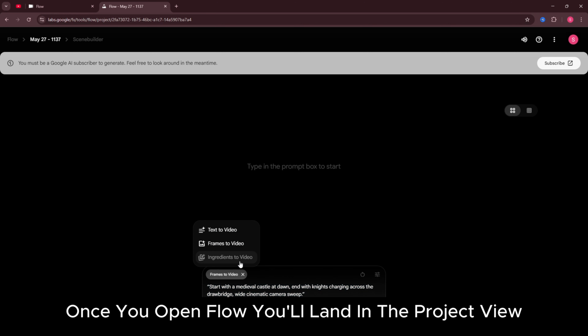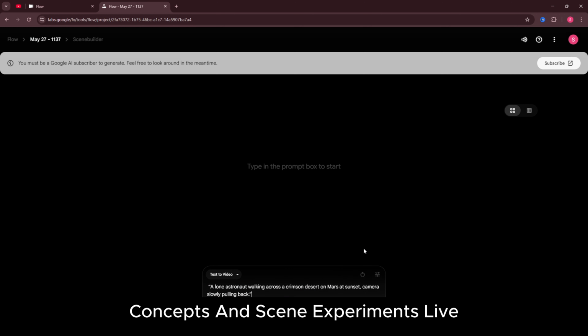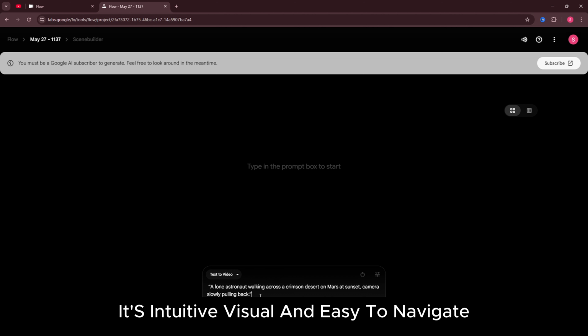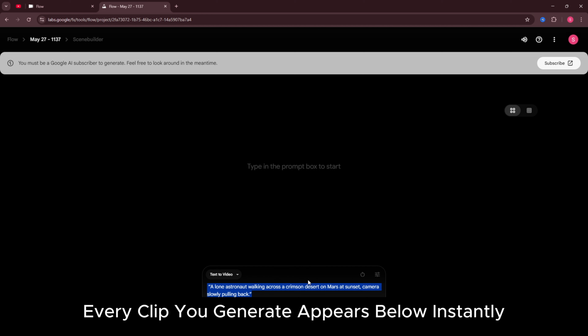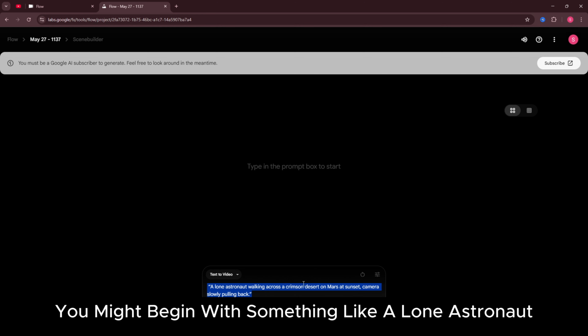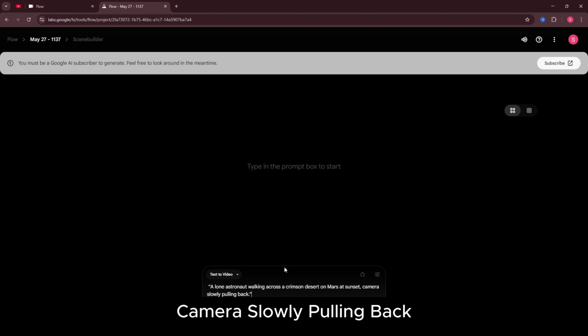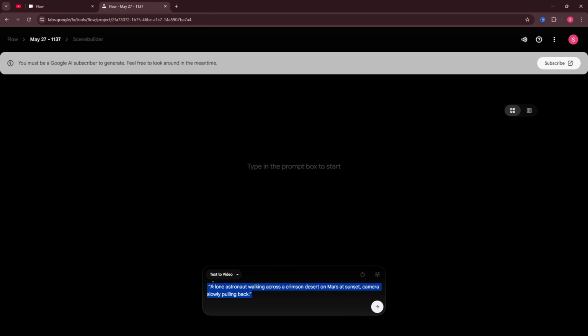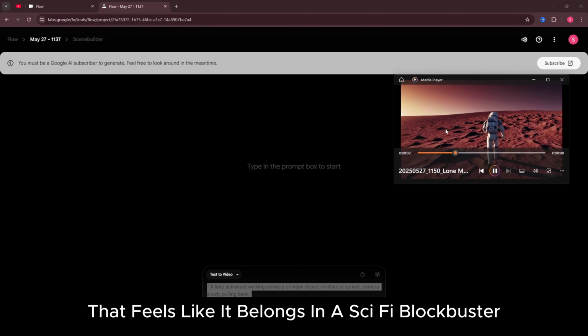Once you open Flow, you'll land in the project view, where all your storyboards, concepts, and scene experiments live. It's intuitive, visual, and easy to navigate. When you click into a project, every clip you generate appears below, instantly. For example, you might begin with something like a lone astronaut walking across a crimson desert on Mars at sunset, camera slowly pulling back. Type it in, and Flow renders a clip that feels like it belongs in a sci-fi blockbuster.